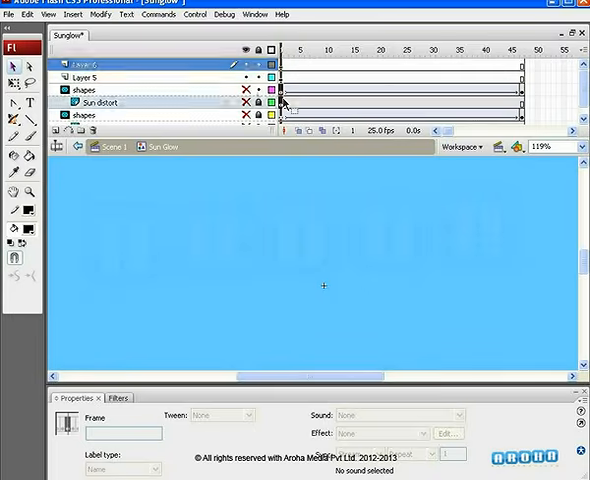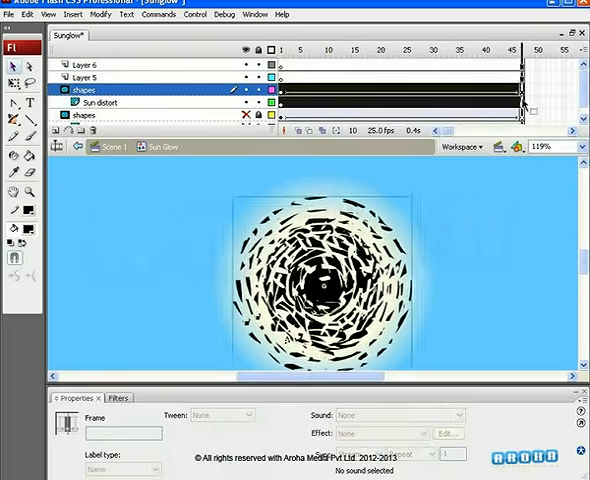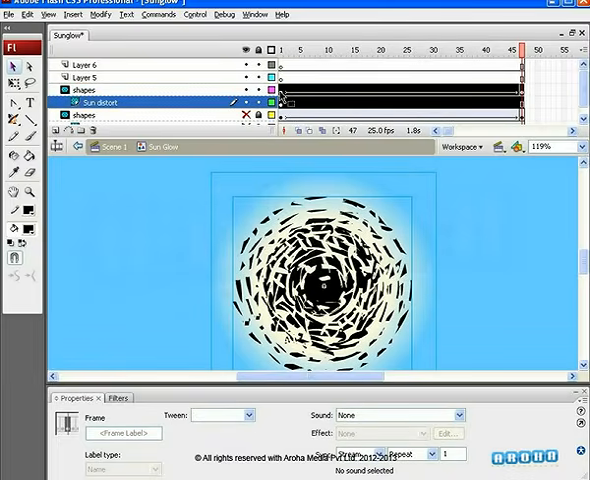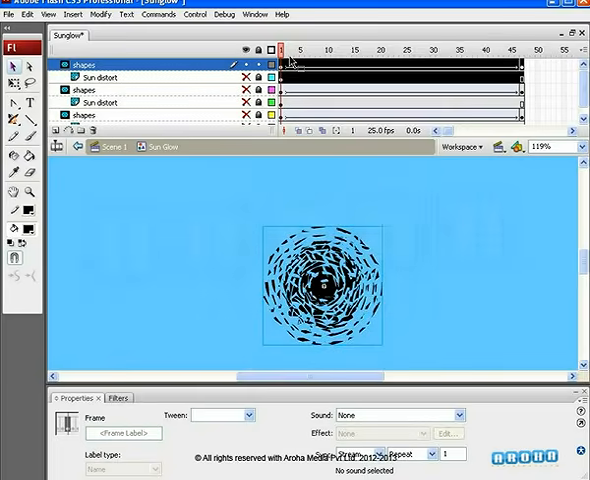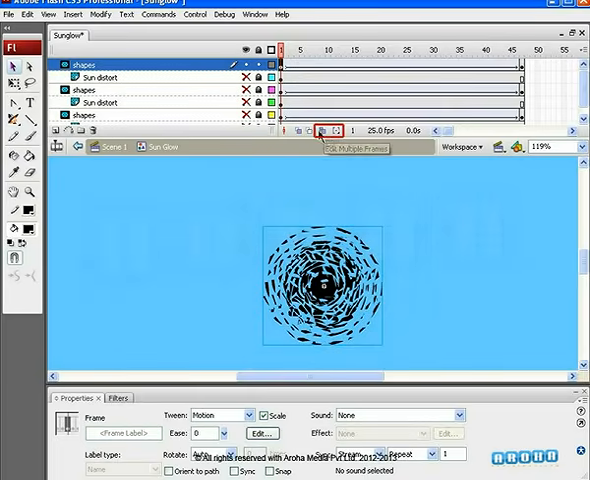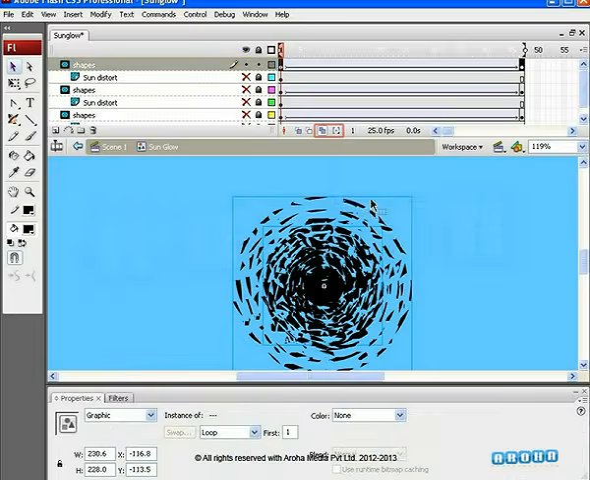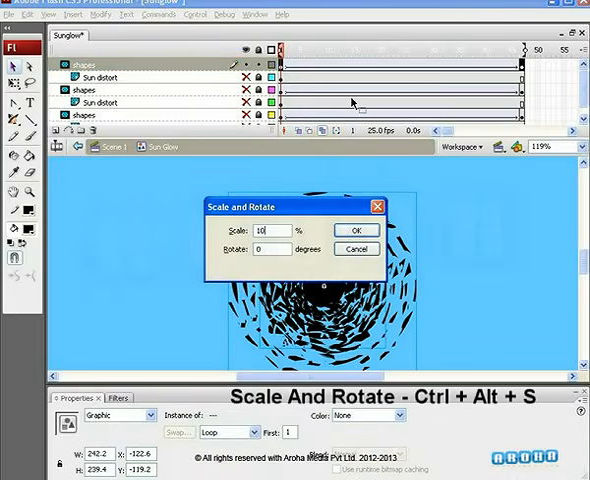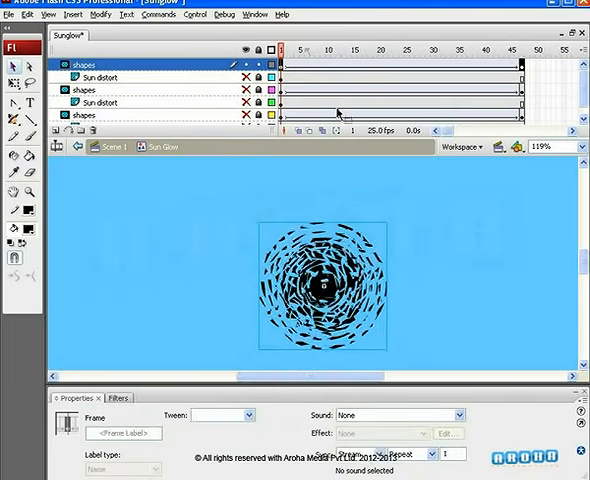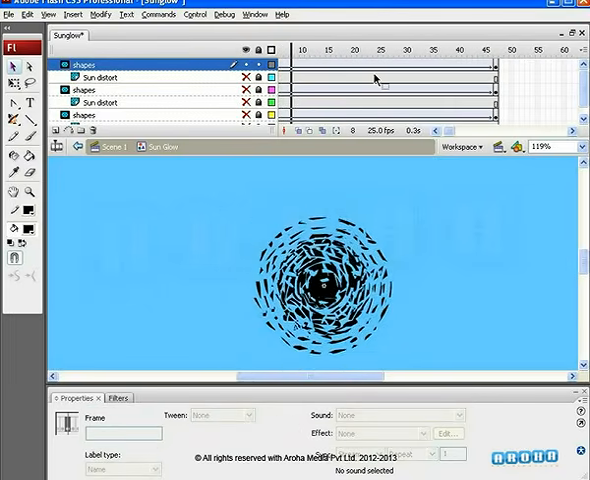Then we select the two bottom layers as layer 3 and layer 4, and we shift it on the top layer by using Alt. We select the Onion All option, by which we can select all the frames and scale them up to 102% by using Ctrl plus Alt plus S key. Now we play the animation.